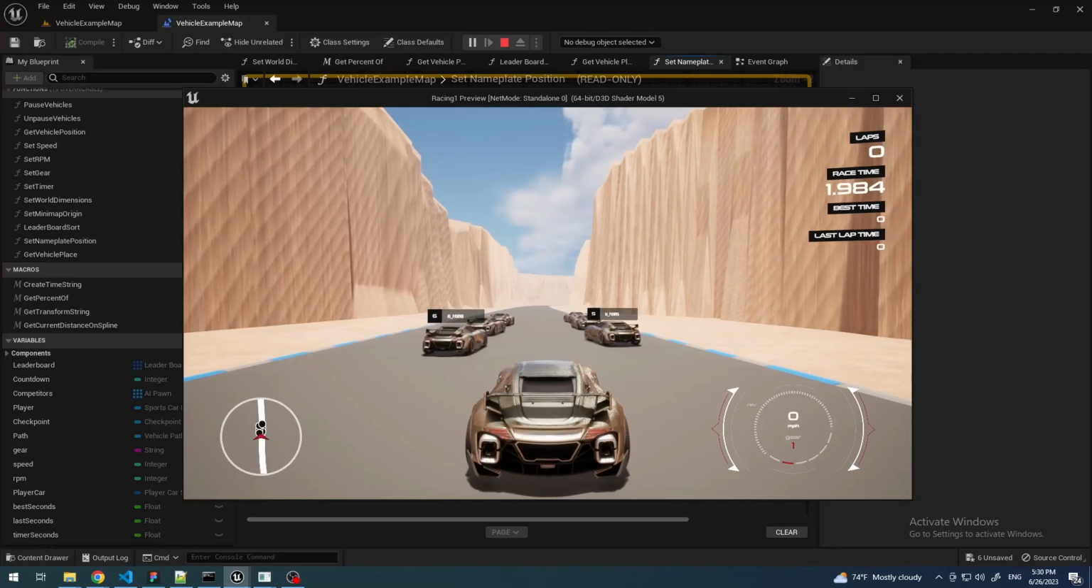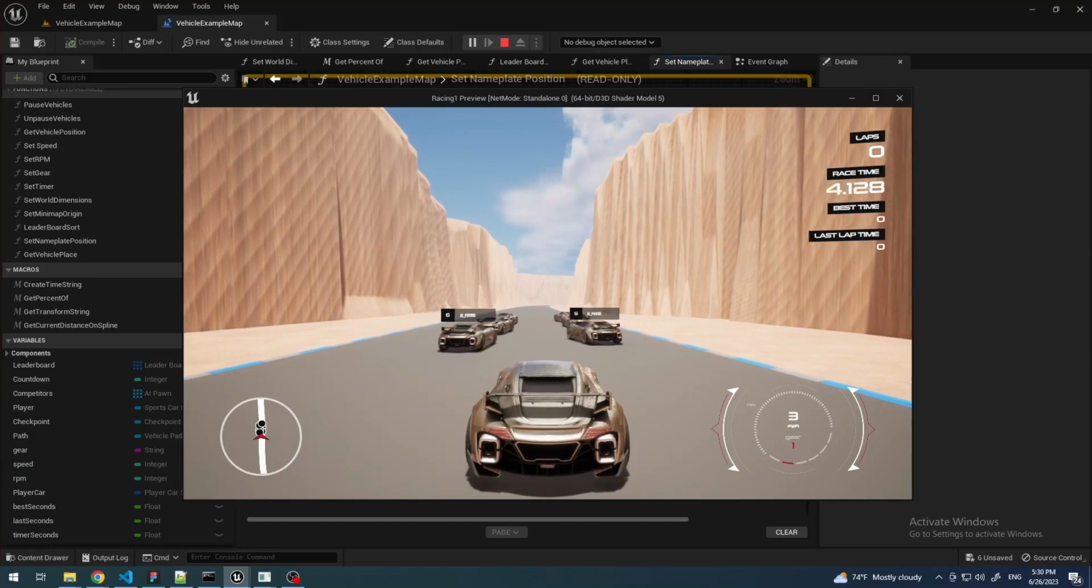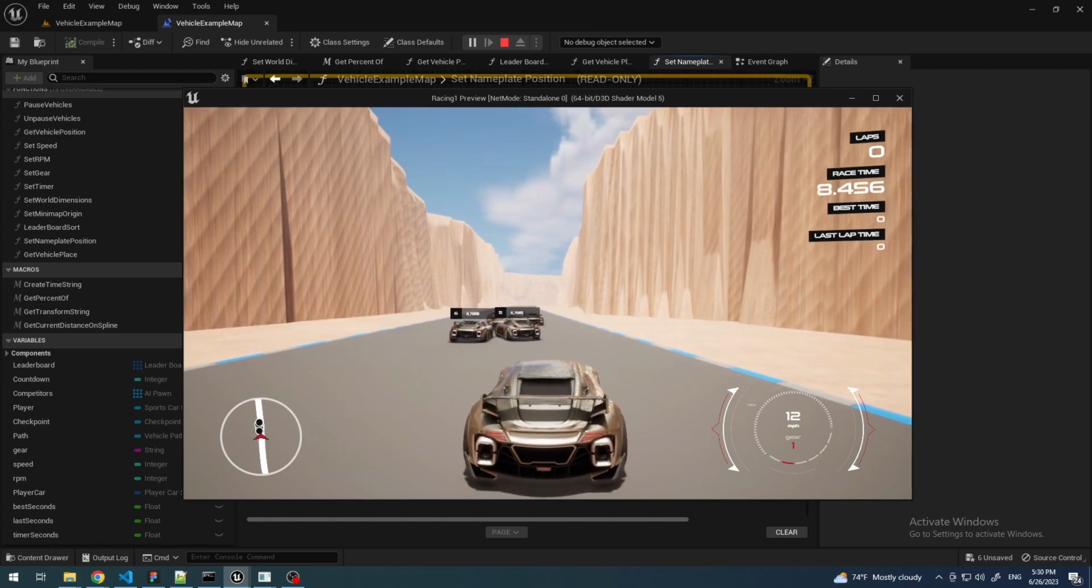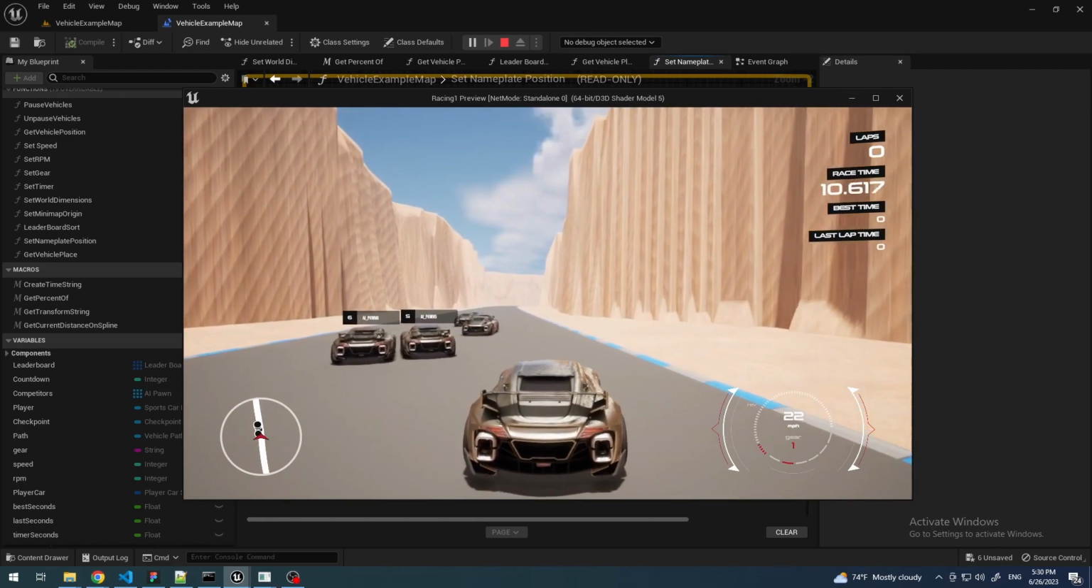In this one, we'll be showing how to create nameplates for your competitors, and each nameplate will have a place and a name. The nameplate will be shown right above our competitor in the game, and we can also hide it whenever we get too close, or actually too far, and it's out of the screen.